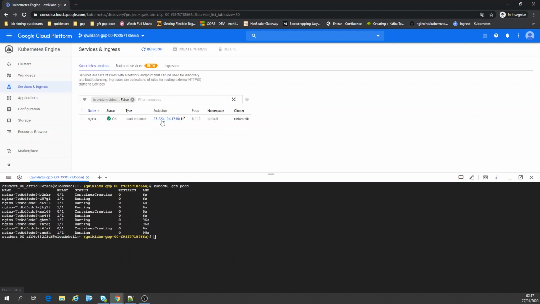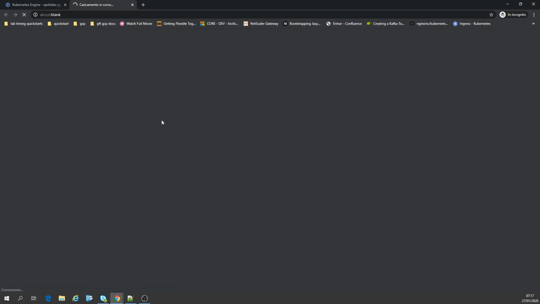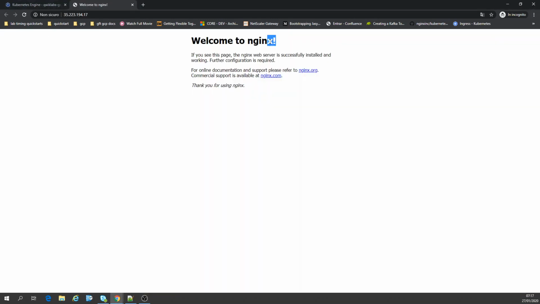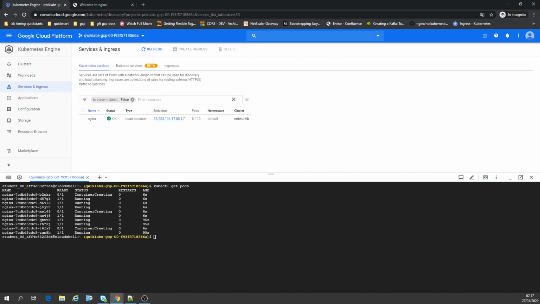Refresh. I have an external IP. Here we come to the NGINX server. Simple. This is how simple it is to work with Kubernetes inside your Google Cloud Platform.